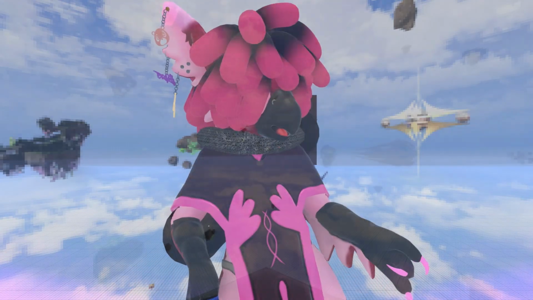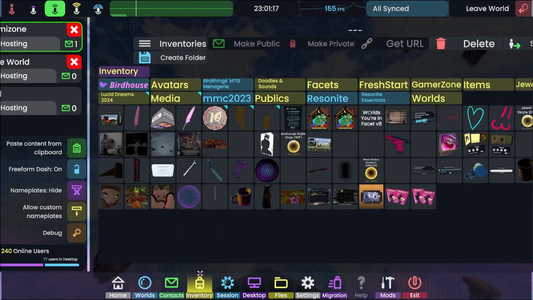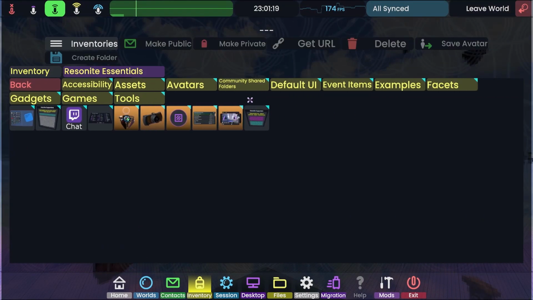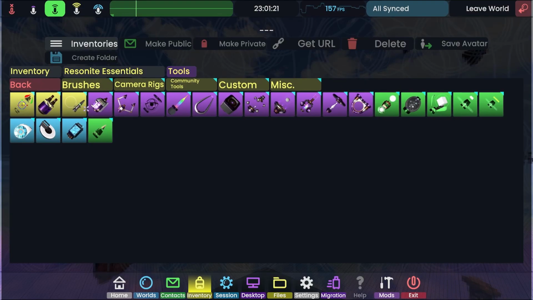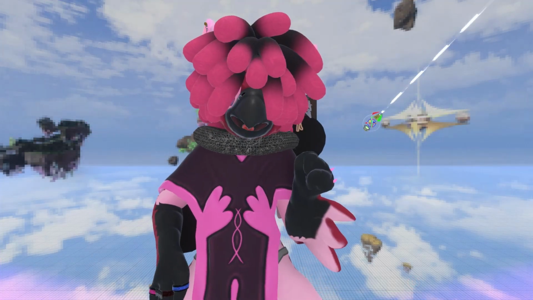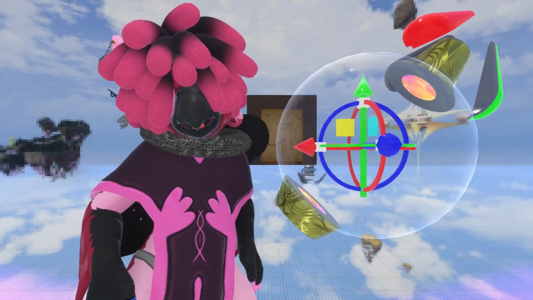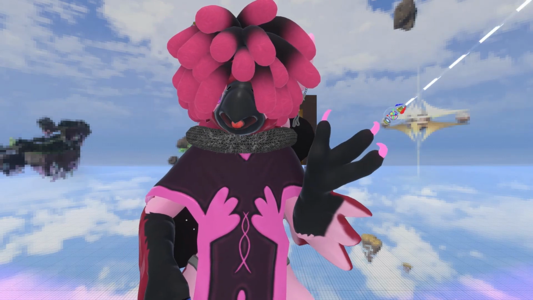You can get a dev tool by going to your dashboard, clicking on Inventory, opening the Resonite Essentials folder, going to Tools, and finally selecting the dev tool. It's the first one in the list. When you do that, a dev tool like this is going to spawn out. Here's how it looks up close. Once you got a dev tool equipped, now you can start working on your avatar.